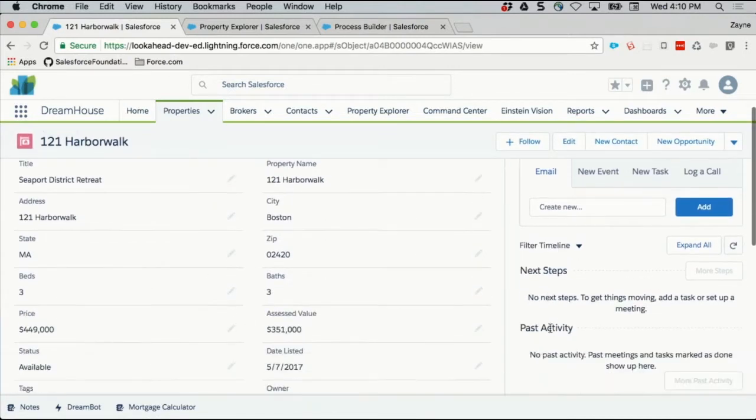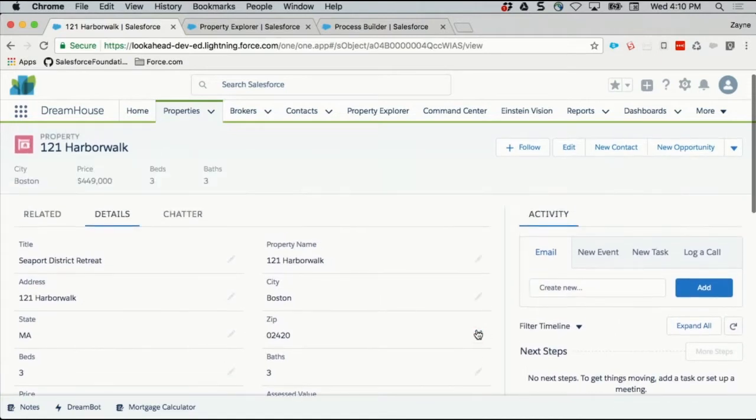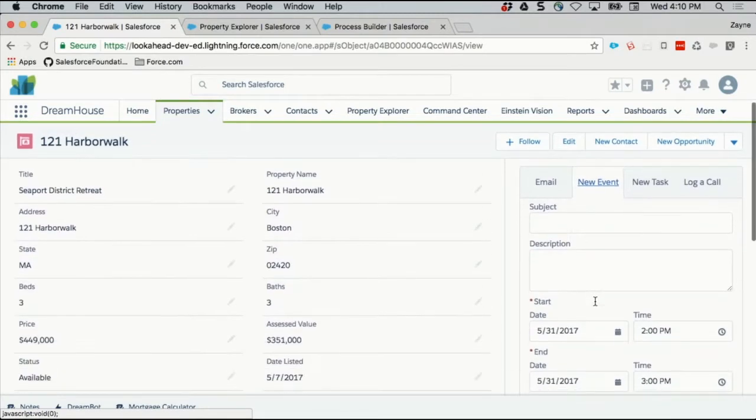I can see any activity or appointments that have happened. I can move to other places in the application, make a record right here, schedule an appointment with very few clicks, very little searching. It's intuitive and it's fast. I have what I need right here and without code.